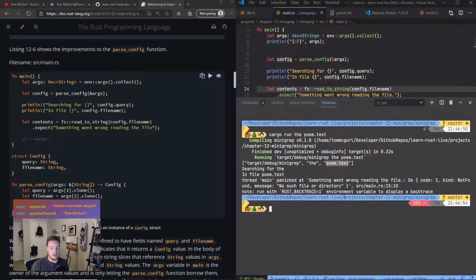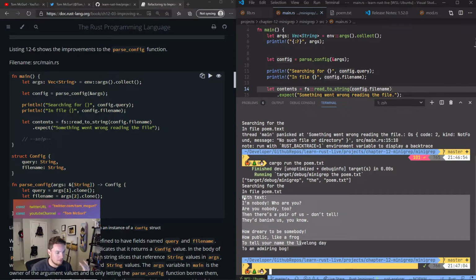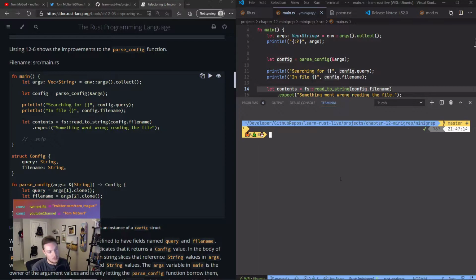Obviously our program fails because there's nothing going on. I gave it the wrong file name. Let's give it the right file name. And there we go. We got the text from our poem, right? We got poem.txt, so we're doing good. We're killing it. Let's go. On to the next one.